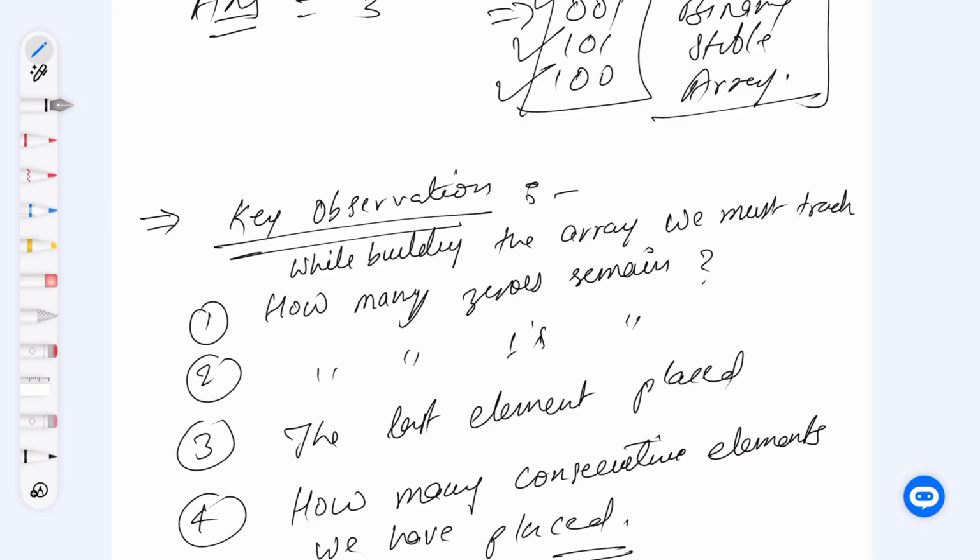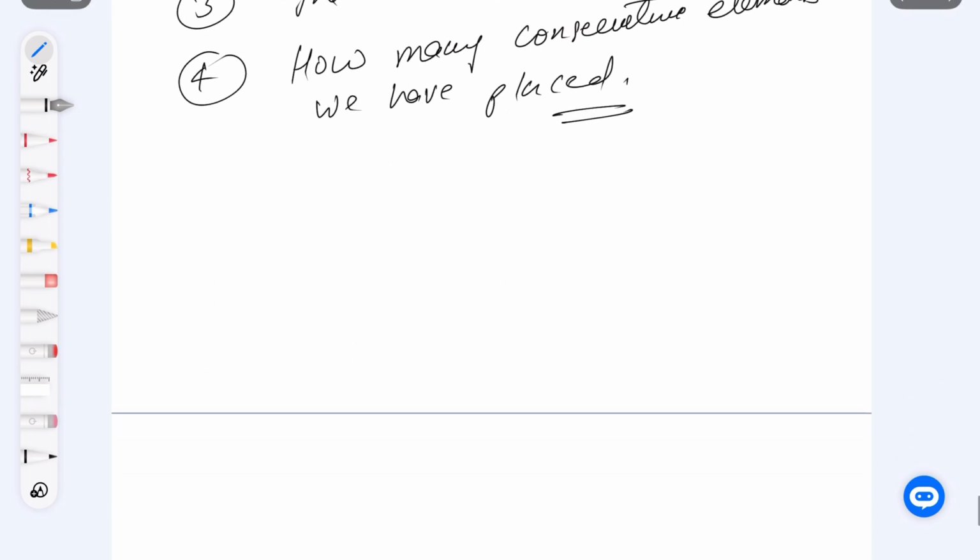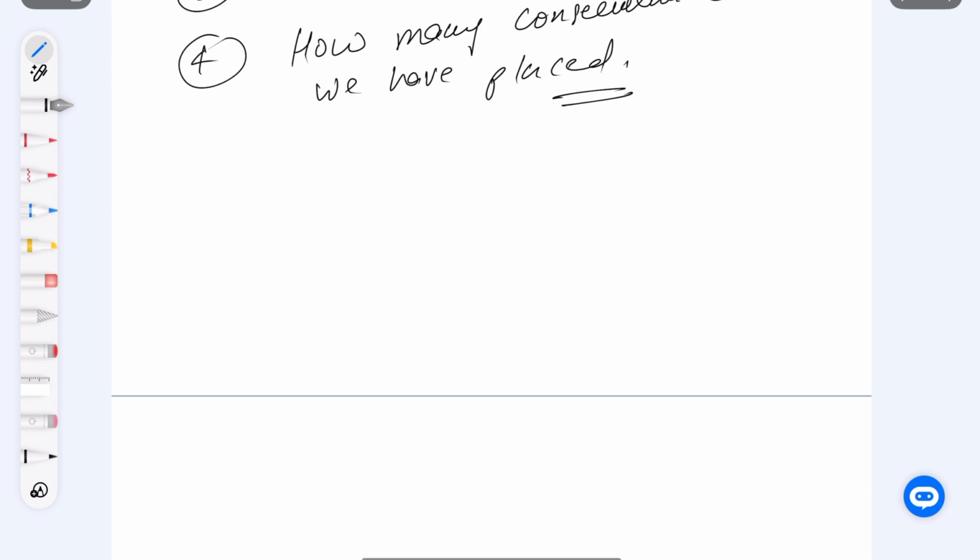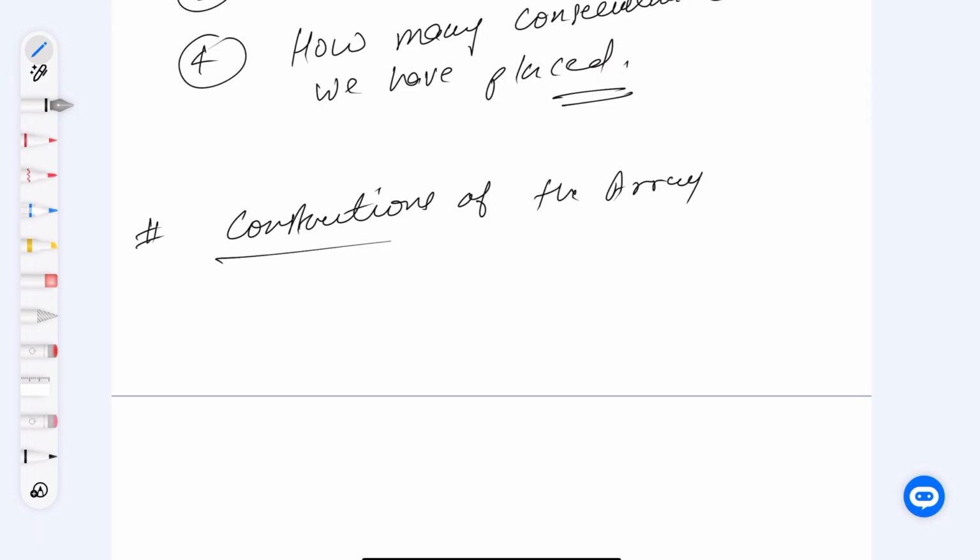So let's try to understand how you can construct the array, okay? Let's come back to here. The very first thing is how we'll construct. So we'll say construction of the array, okay guys, the construction of the array. So let's try to think about this thing. This step is very important.